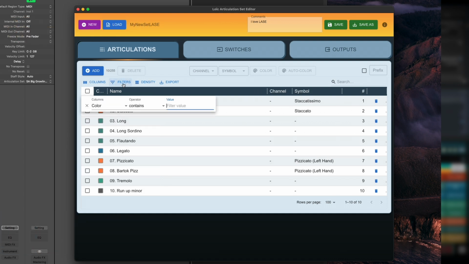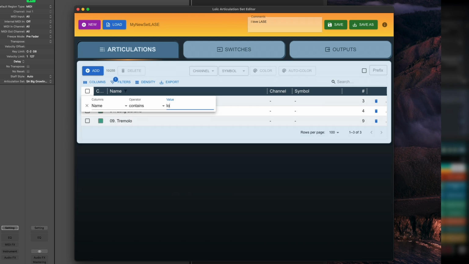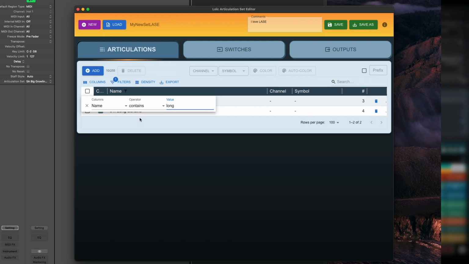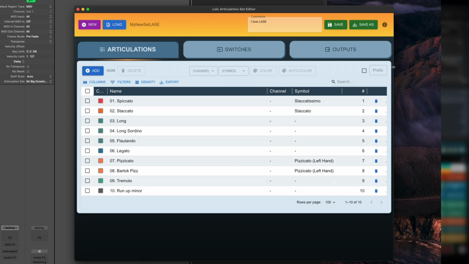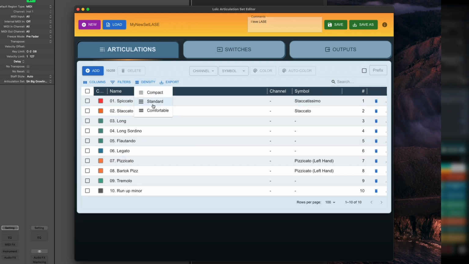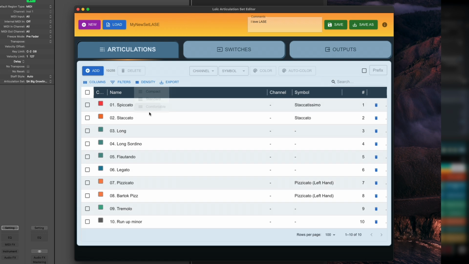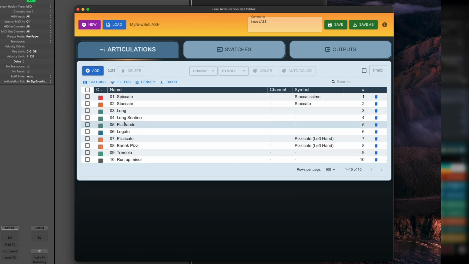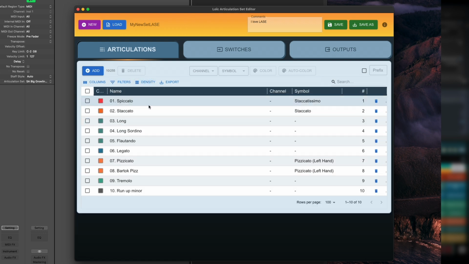You can also use filters, so if you want to filter, for example, every name that contains "long", another way you can do it is here also, but if you use the search here, it's looking in every column, not only the name. You can change the density if you want a looser look or a denser look. Let's keep it to standard, and you can even export the list as a CSV or print it.